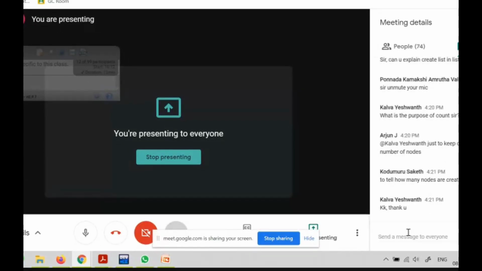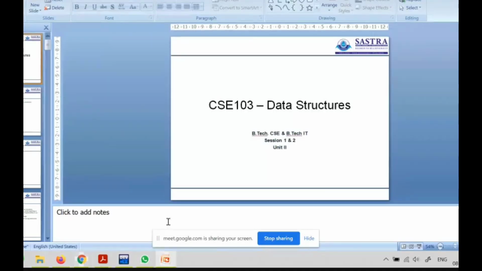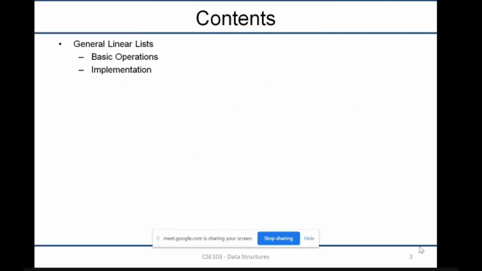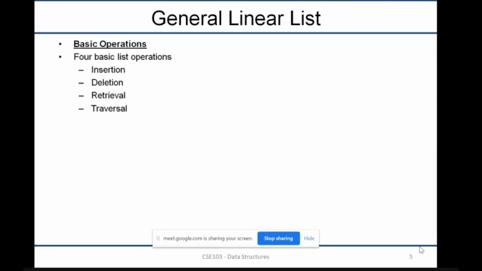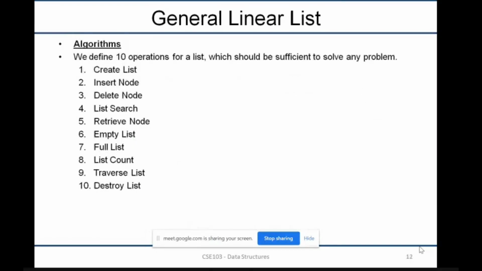Okay, so we'll move to today's topic. In the previous session we discussed the 5 operations in the linear linked list. What are the basic operations we discussed? We discussed create, creating a list, then inserting a node, insert at the beginning, insert into the list, then delete, and then the searching operation.